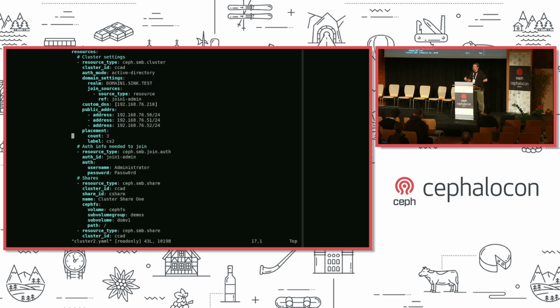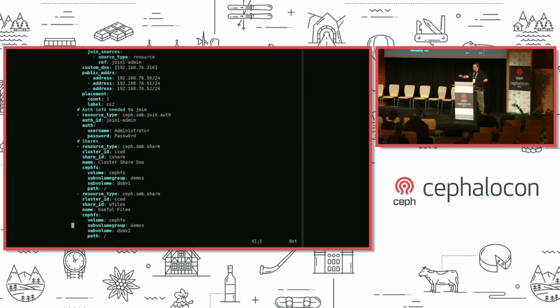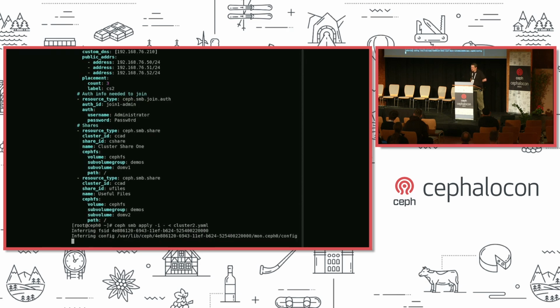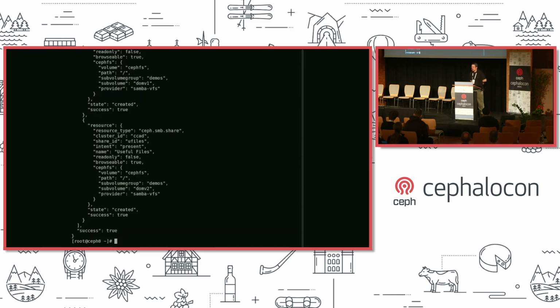This is using Active Directory and CTDB clustering. Domain setup is in there, and then we have some public IP addresses. These are the addresses that CTDB will be using and that you should have your clients connect to for failover purposes. We use the SMB apply command to send this YAML file to the manager module, which will process it and create the necessary cluster and shares.